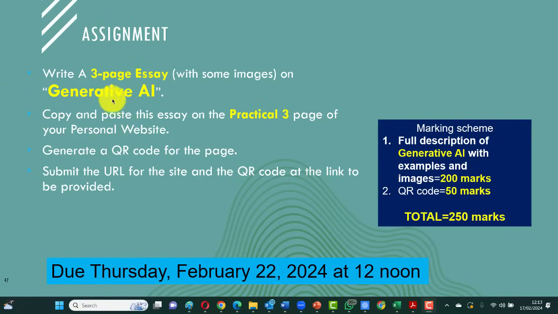So what I want you to do is write a 3-page essay on generative AI. Simple. You can do this in 3 minutes. Google it, look for generative AI components, make it about 3 pages, copy and paste into practical 3 of your personal website, generate a QR code, submit the URL, and that is it. I'm going to provide the link. It's a long time. Today is Saturday, and the deadline is Thursday, February 22, 2024, at 12 noon. Some people will give an excuse: oh, internet broke down. Why don't you start now? Internet never breaks down for you to watch this video. Go now. Just get on to generative AI.